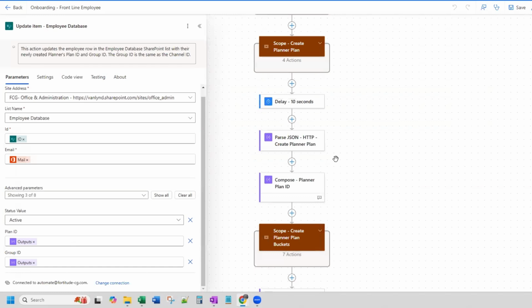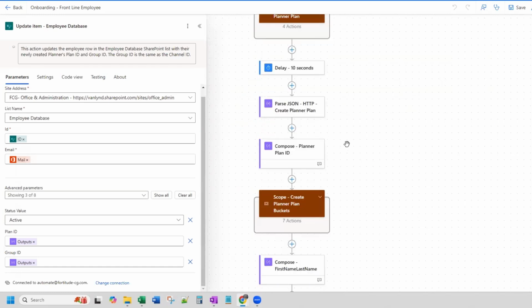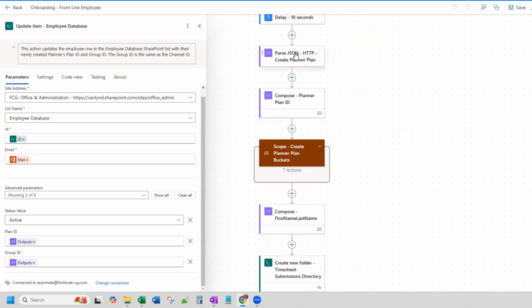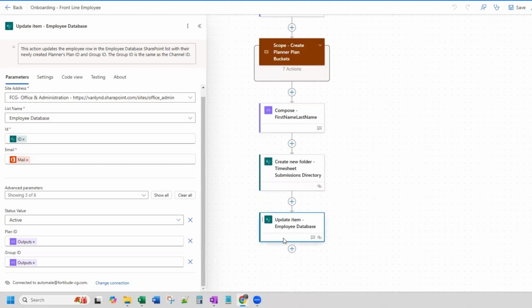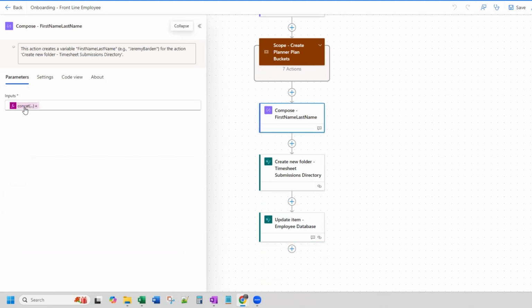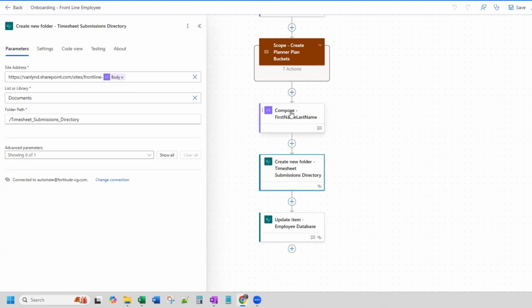Now, all of the actions you saw in between here are parse JSON actions that allow us to extract certain things. For example, this is parsing the planner plan to get the planner plan ID that you see here. And that's how we're able to pass that plan ID into our update item, which is updating our SharePoint list. And then you have other things like composing first name, last name, and that's an expression which is concatenating the employee's first name and their last name. We're using that to create the value of their first last name to be able to access their site address, which you see here, that is getting created by that channel, right? When you create a new channel in Teams, it creates a SharePoint site for that person.